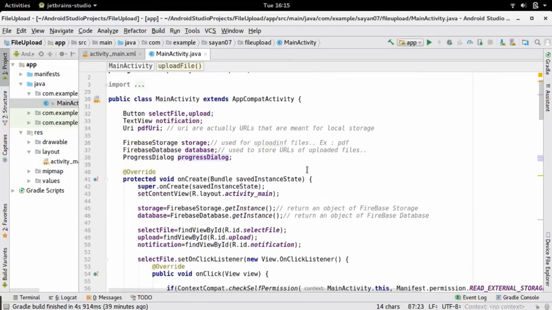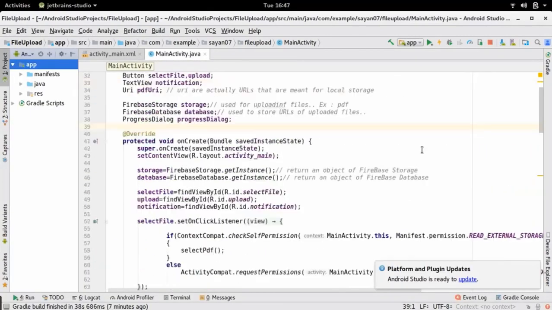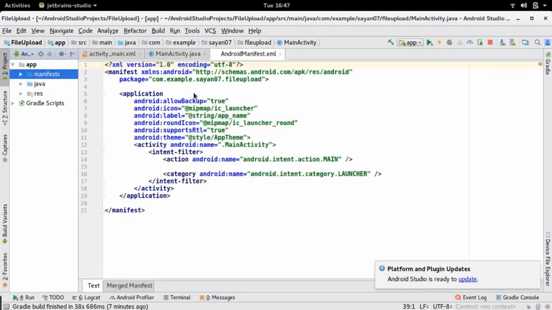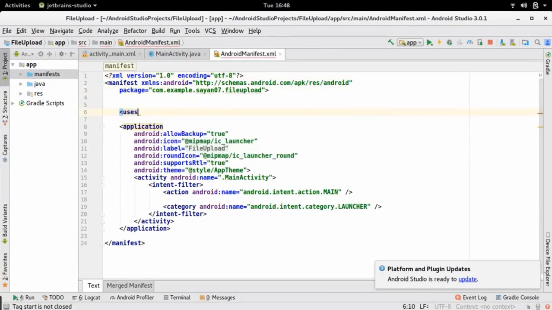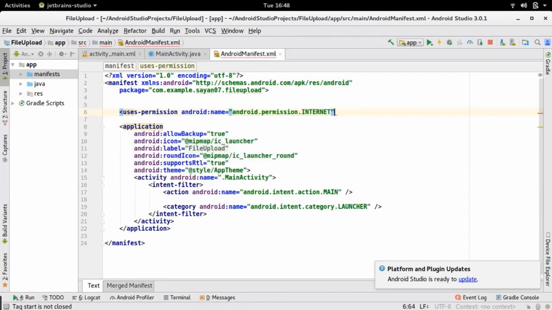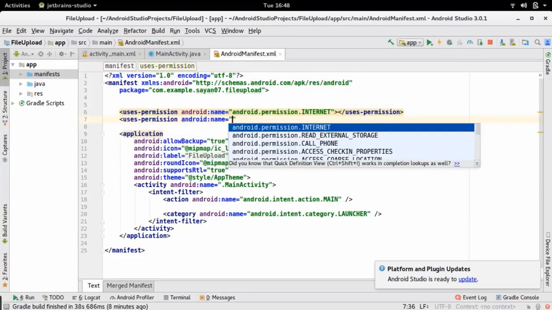So now let's test our application. It looks like I missed something. First of all, you need to move to this app folder, or this manifest folder, and within this manifest you need to declare the permissions that are required by our app. First of all, use this tag, uses-permission, and choose internet, and close the tag. And we need another permission, that is reading external storage, so provide it and close the tag.